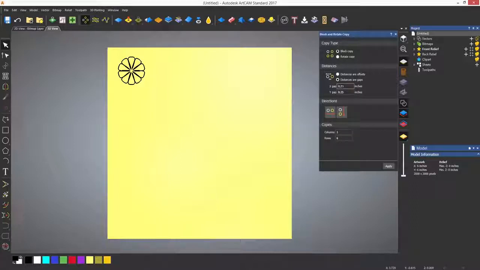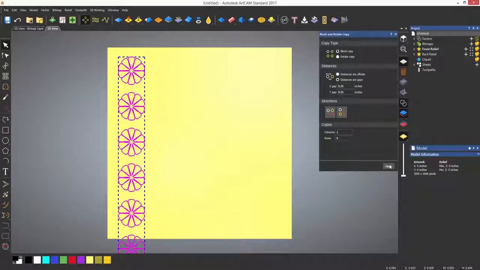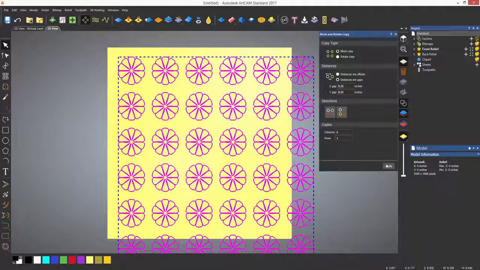I'm going to create 1 column and 6 rows. This will create 5 additional copies below the existing vector. Next, I'm going to create 6 columns and 1 row. This will create 5 additional copies across the model. This is how you can quickly build up an array of copies.